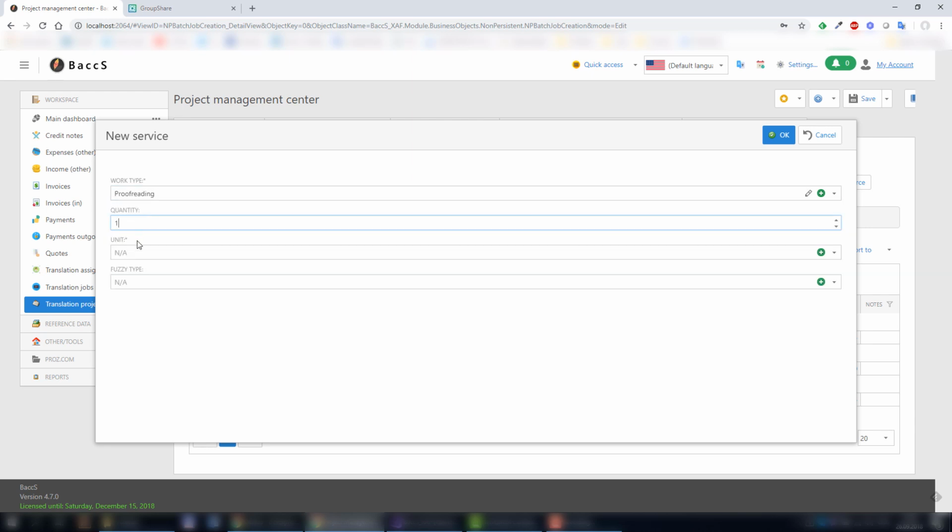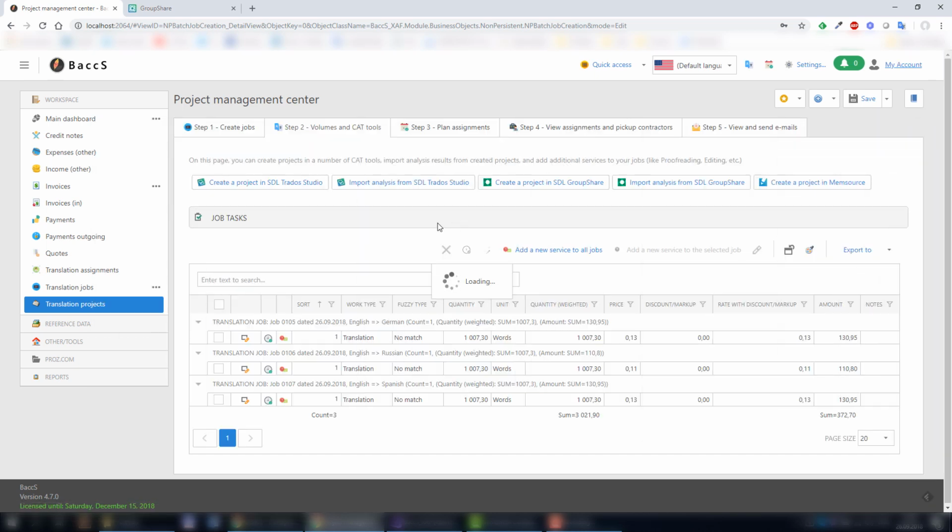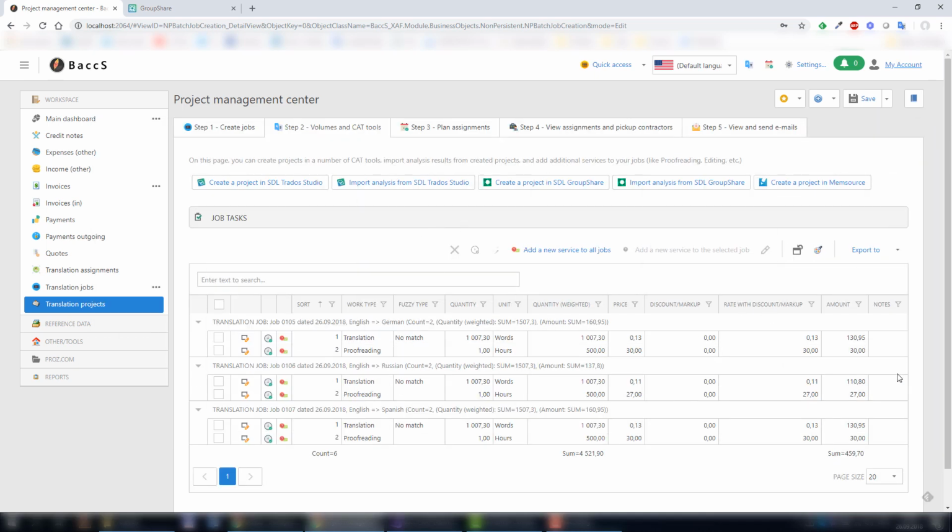Proofreading. Let's say it will be one hour to do this proofreading. Here I add a proofreading task to each of these jobs. Now I can edit it manually if needed in this table. Great, we have a set of tasks now and a total project amount. Now it's time to assign them to vendors.